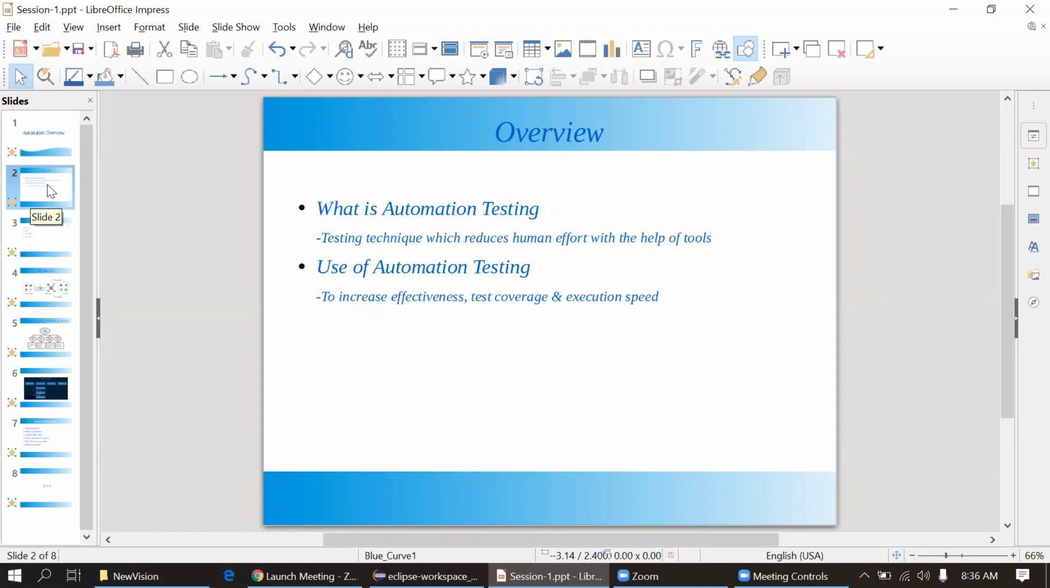Just remember that automation testing is basically used for regression purposes. Regression means that when any new feature comes into the picture, we have to test the old part of that software. Testing that old part of the software is regression testing.